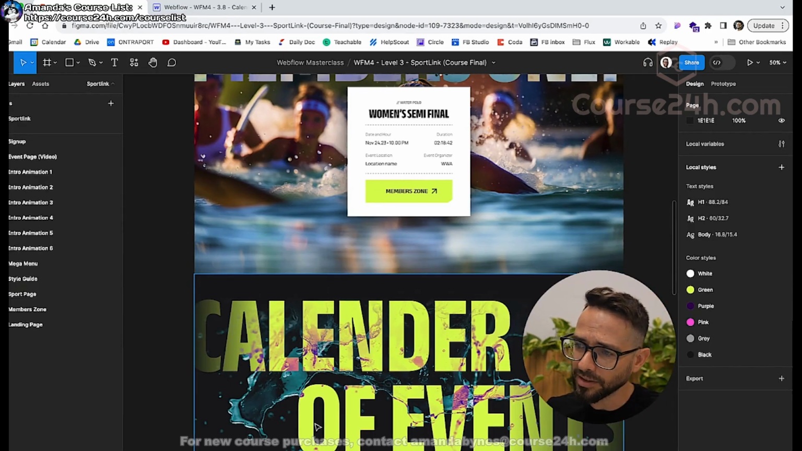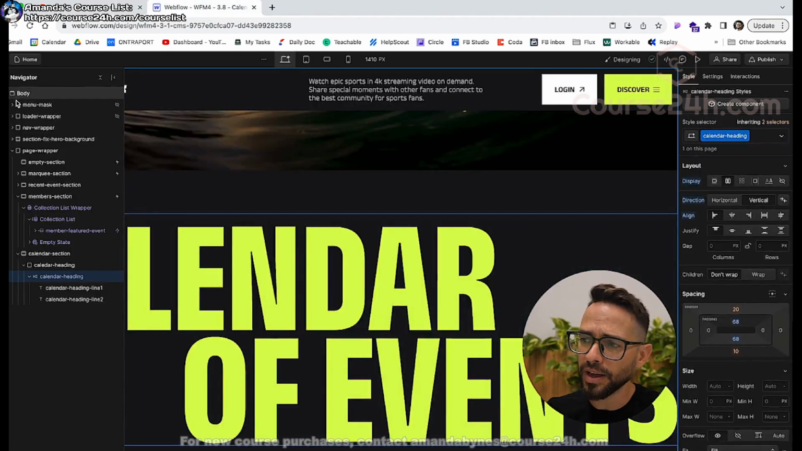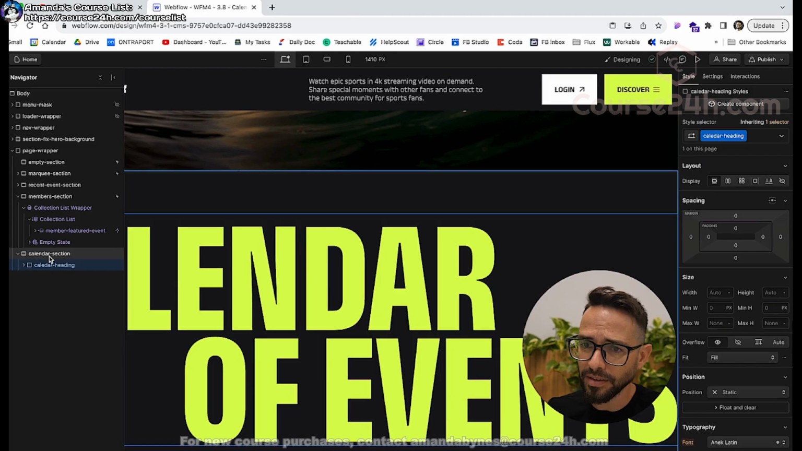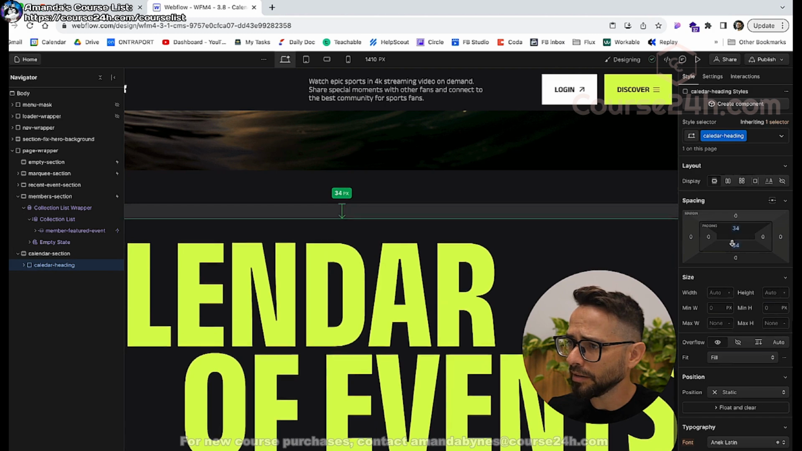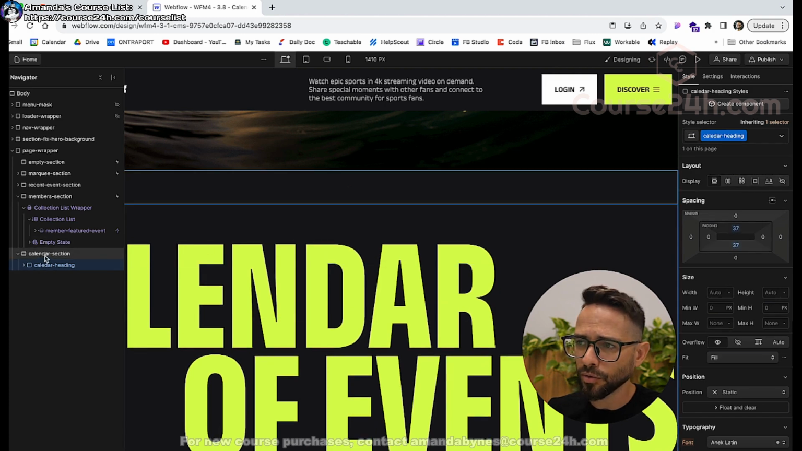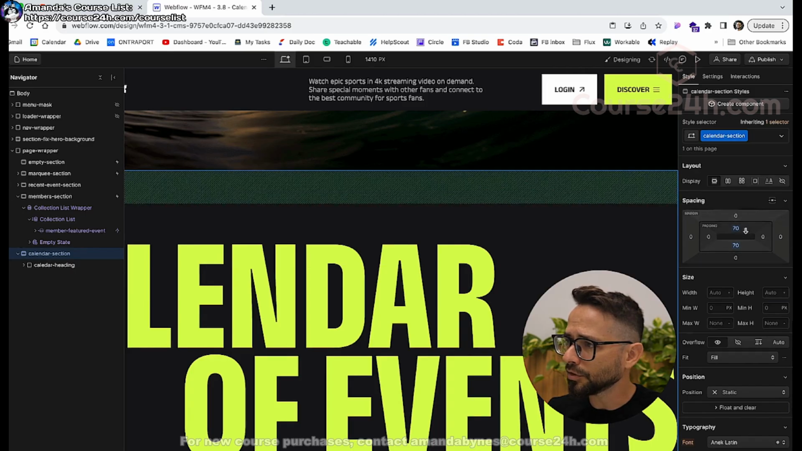So, absolute elements. Let's start with the splash of water, and they are both relative to the parent element. So let's go ahead and do that. In this case, the parent element is the calendar heading. Actually, I want this to have a little bit more padding this way, and so maybe we can remove the calendar section.